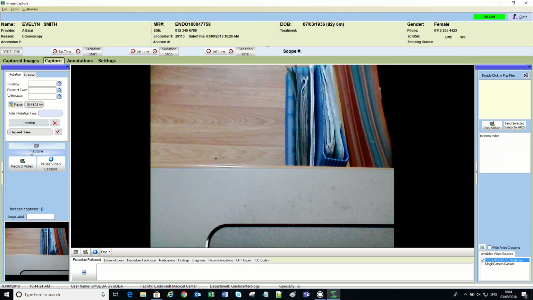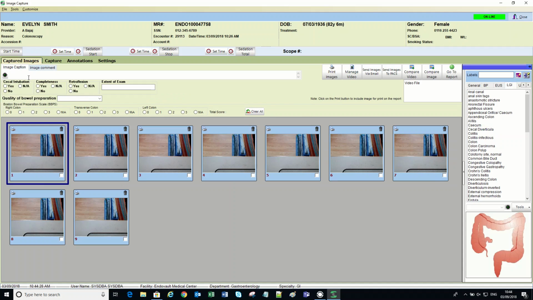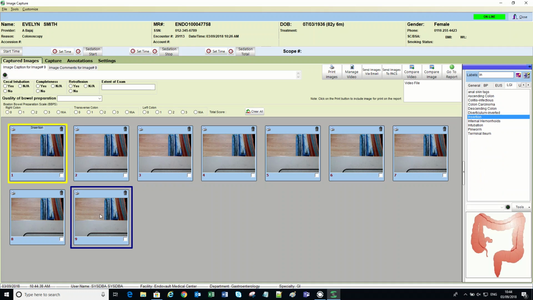What you can do with the system is once you've finished capturing the images, you come back to captured images. It shows you all the images that you've captured. So by labeling the images, the system can work out your whole procedure time. So we'll say the first one was the insertion image, the last one was the rectum image, you drag and drop it. And we'll say that image number 4 was a picture of the cecum. So the cecum to rectum will give you the time of the withdrawal, and the insertion to the rectum will give you the whole procedure time.